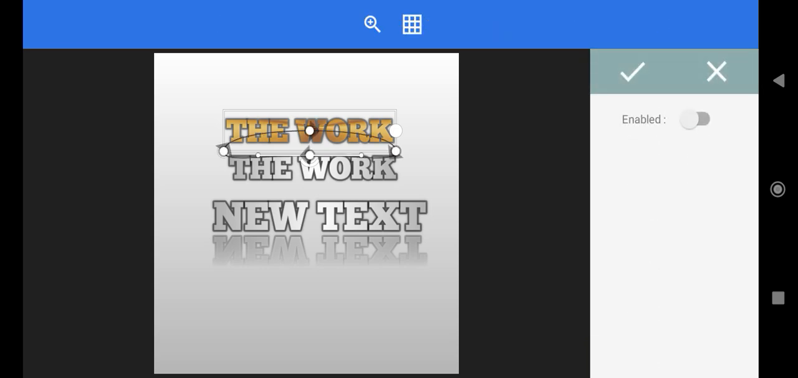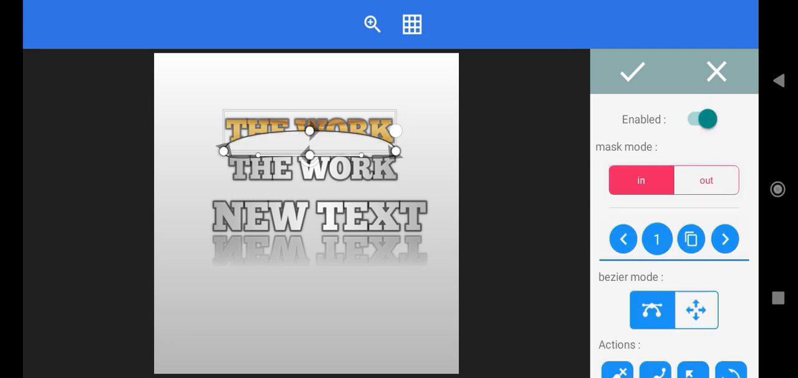And here is the mask. Wow, I so much love this. So you want to mask, maybe you just want to cut out some edge and you want to make it magically. People will be wondering, how can you do this? Enable it, you see. You can see it is out, right?